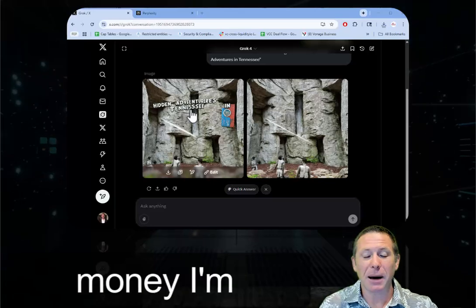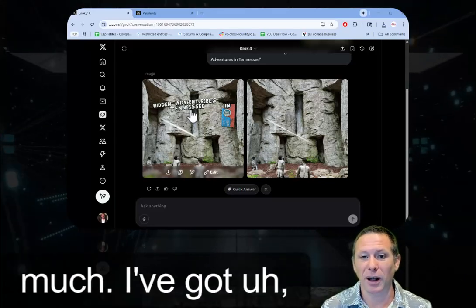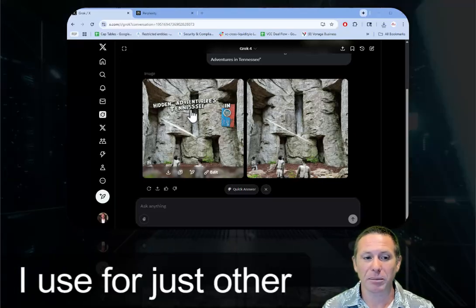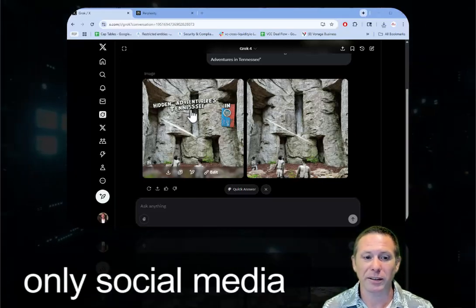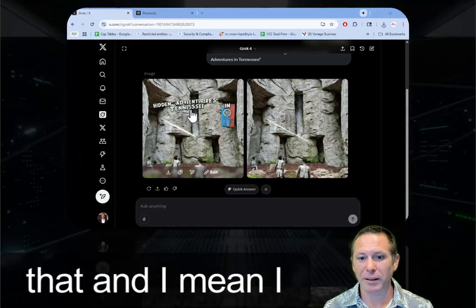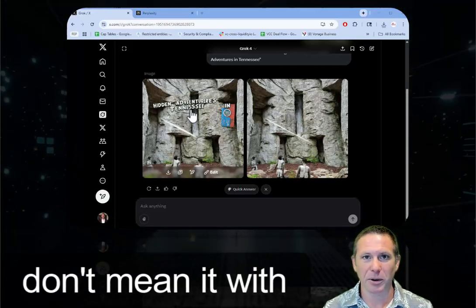So the amount of money I'm spending, which is really not too much. I've got X Premium, which I use for just other reasons. It's the only social media I really use, mostly for news and things like that. And I mean, I don't communicate with anyone.